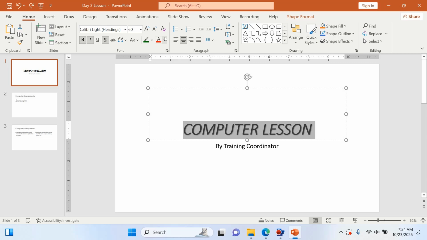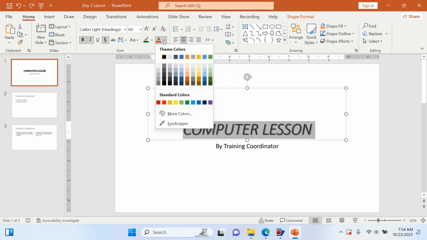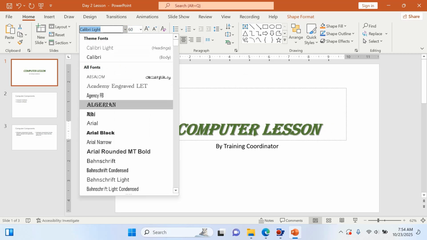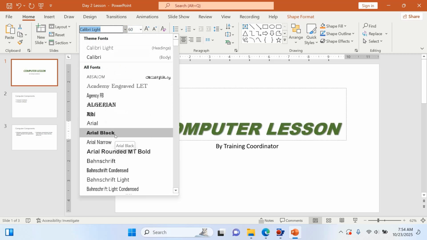Then the next button beside it is font color. For this, let's apply green color, this green that is 25% darker. If I click on it, I've applied the color, and I can now come to this font type. Let's assume I want to use this font for the text. So let's use this Arial Black.